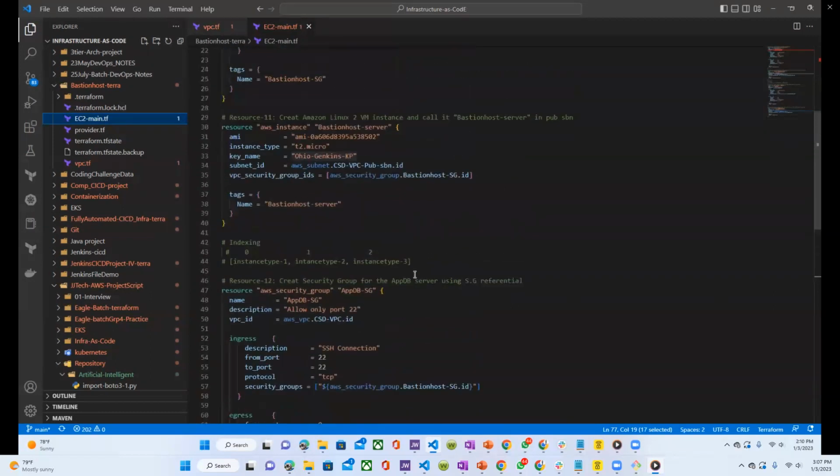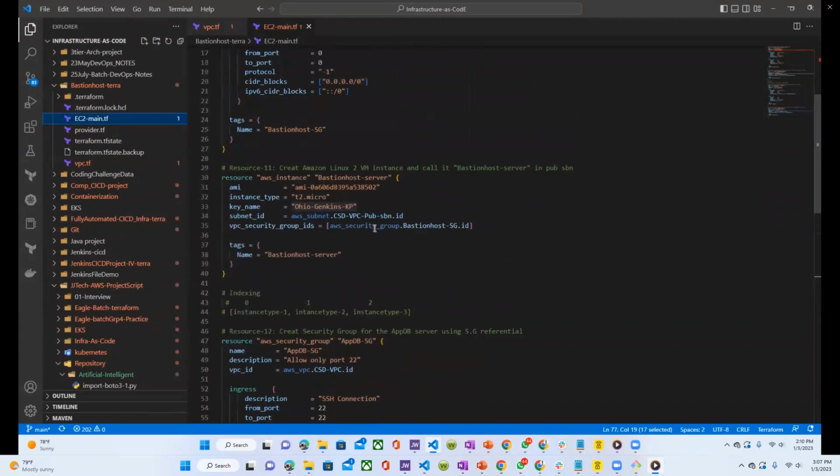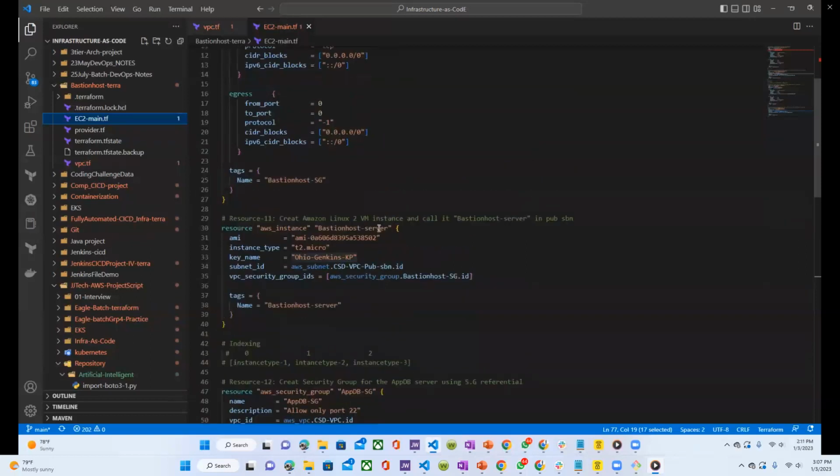And we see how this allows us to access it, because that means we have to first access the Bastion host server. Then from there, we'll be able to reach the door to the AppDB server.